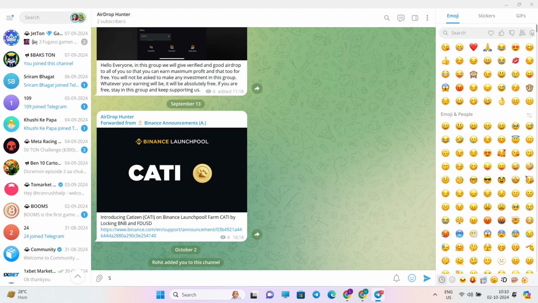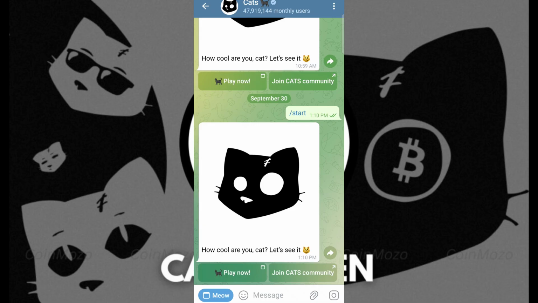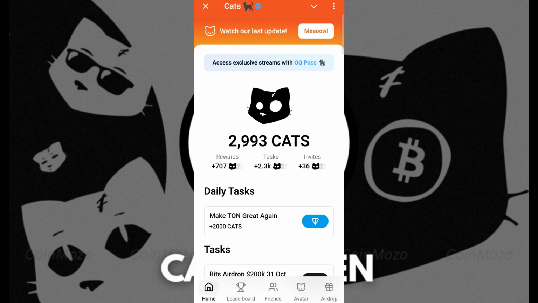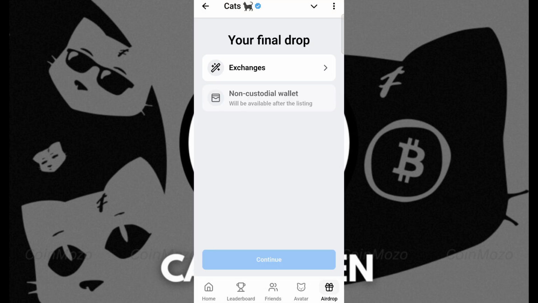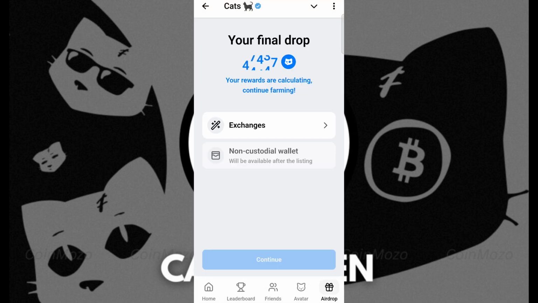So, let's get started. First, I'll show you how you can withdraw your KuCoins to an exchange. Open your Cats mini app on Telegram and you'll see how many coins you've earned. Tap on the airdrop section and you'll see that your allocation is currently being calculated. To withdraw your KuCoins, tap on exchanges, then tap the continue button.